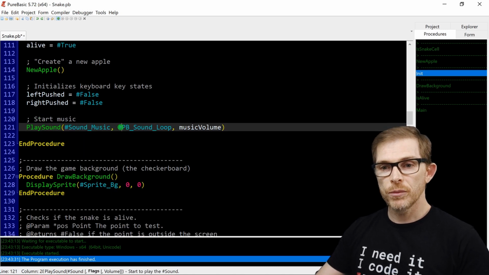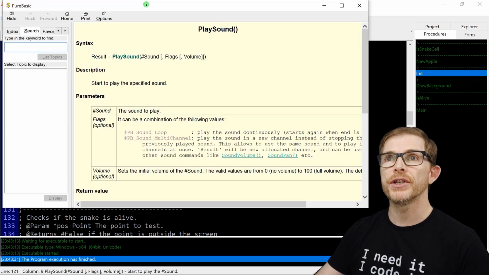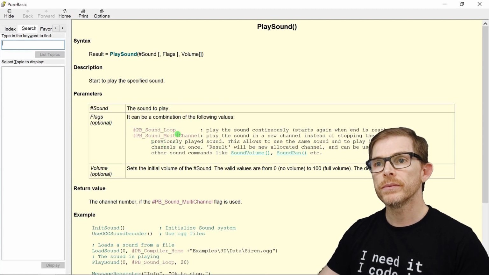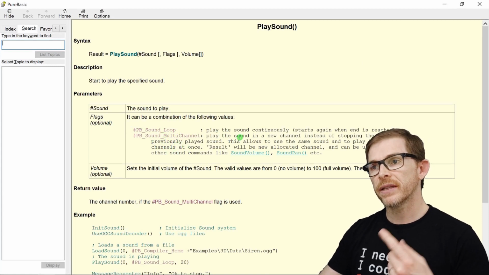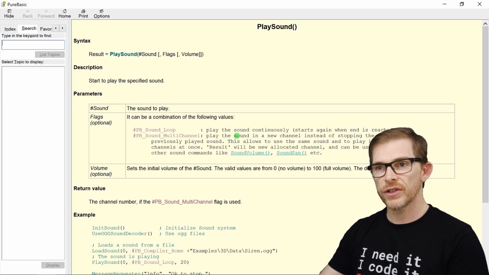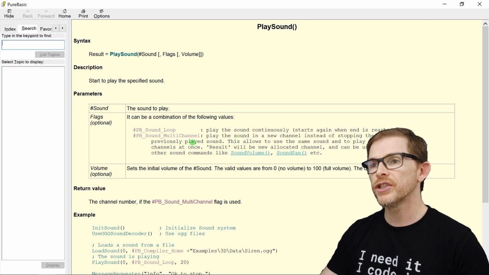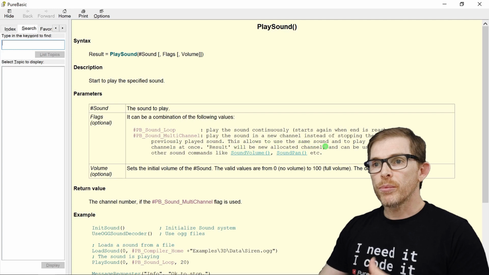And here you have some options, some flags. So let's have a look at the documentation here. Flags, it can be sound loop and or sound multi-channel. Sound loop plays the sound continuously. Okay, it starts again over and over. If it reaches the end of the sound, it starts again. Okay, it just loops. And multi-channel plays the sound in a new channel instead of stopping the previously played sound.